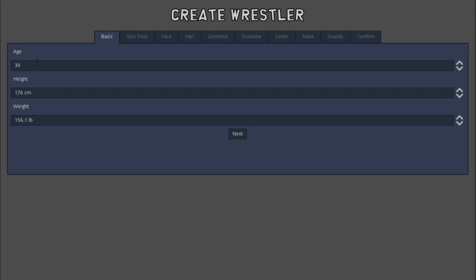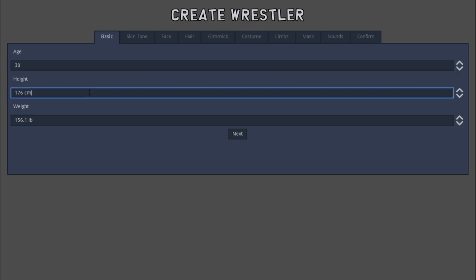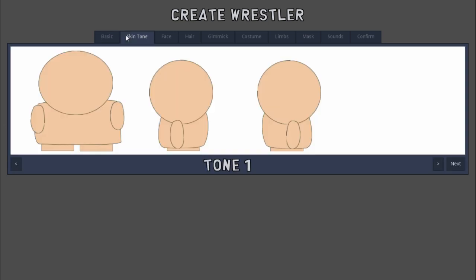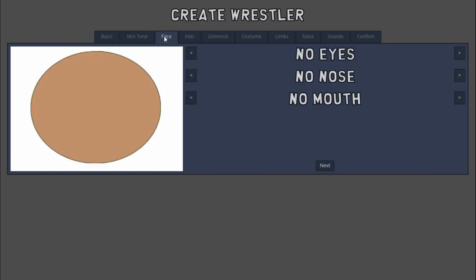Okay, so we've got the basic stats. 30. I don't know what that is in kilograms, but I'm just going to leave that at the default. Skin tone, what have we got? Just that one, I guess, at the minute. Okay. Next. Ooh. There we go. Face. No eyes, no nose, and no mouth. That doesn't sound good at all.